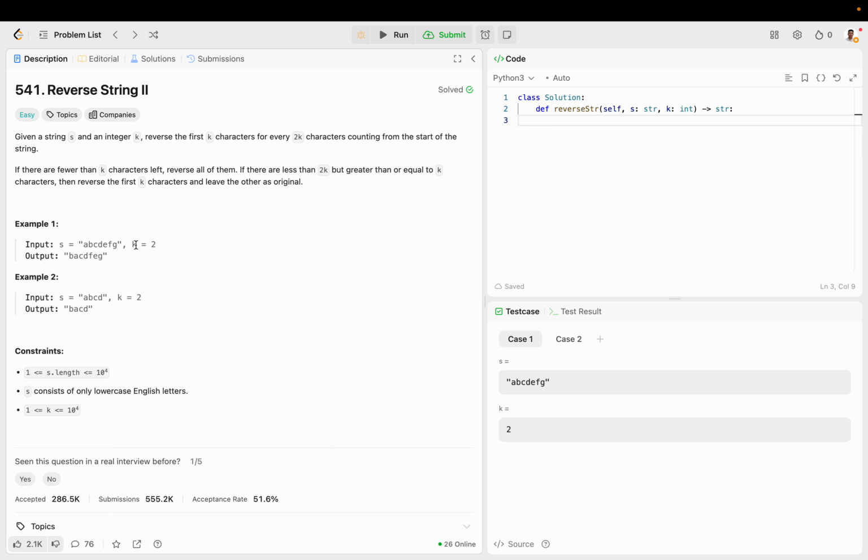So what this means is you have a sliding window of size k times 2. So if k is 2, the sliding window is 4, and then you reverse the first half of that every time you can. So when there's not 4 characters left, you still want to reverse k. And here, same thing, just reverse the first 2. There are some edge cases that we'll review in a second, but let's just code this up.